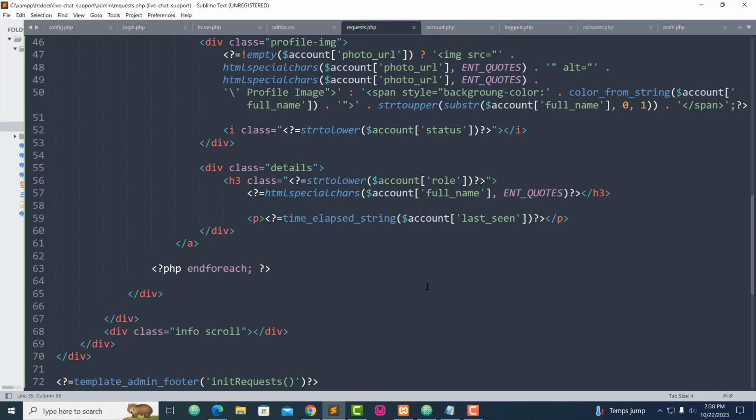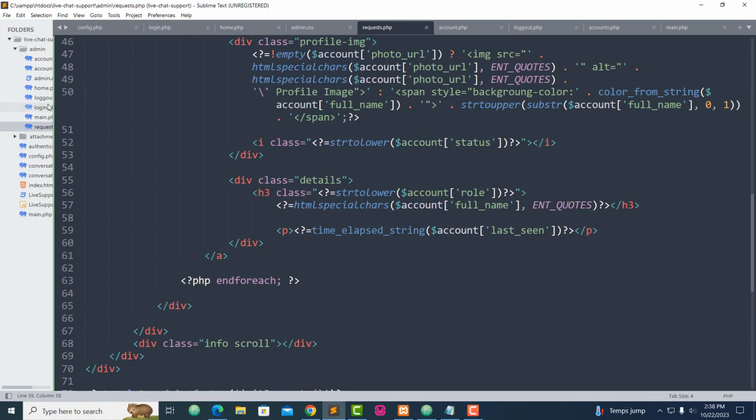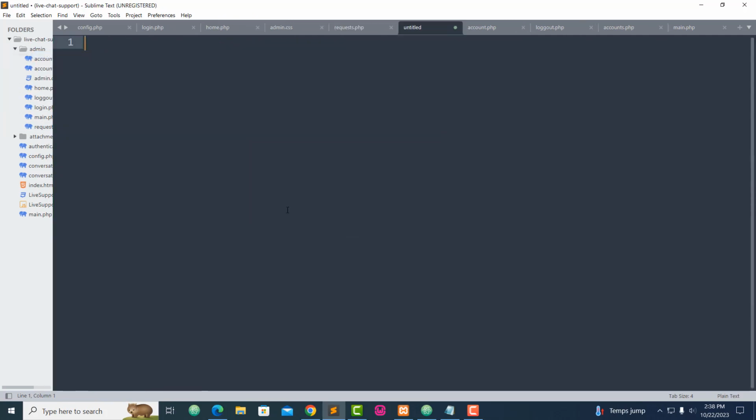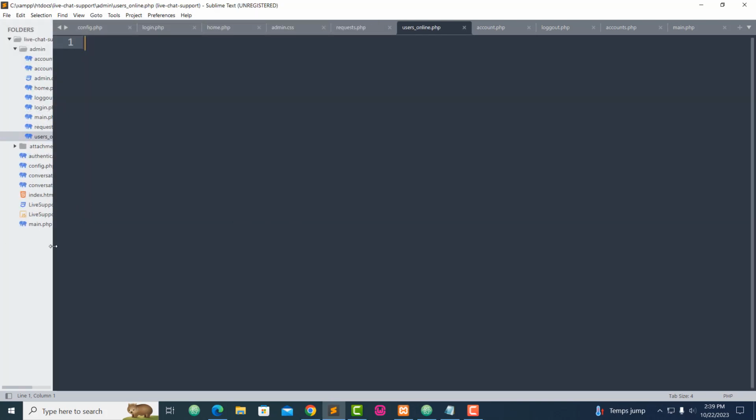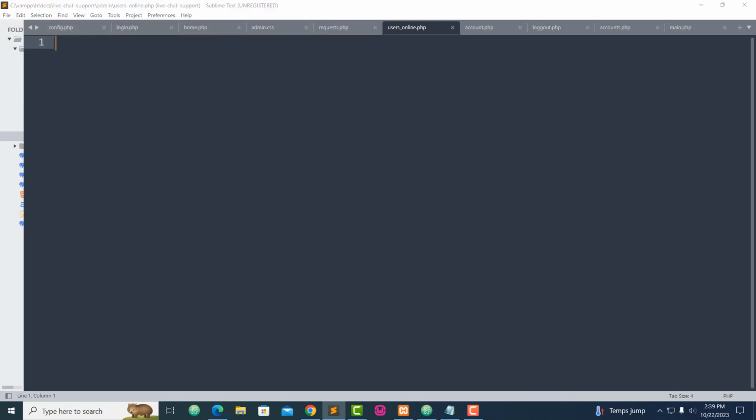Now let's create users online.php. Let's create the next file, users online.php. Go to the admin folder, right click and save it as users underscore online.php. Okay, now we create users online.php. We are going to do the same thing.